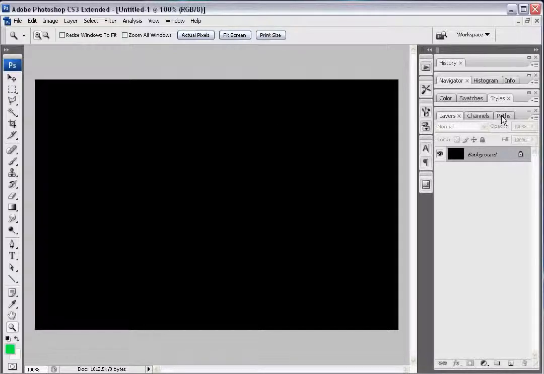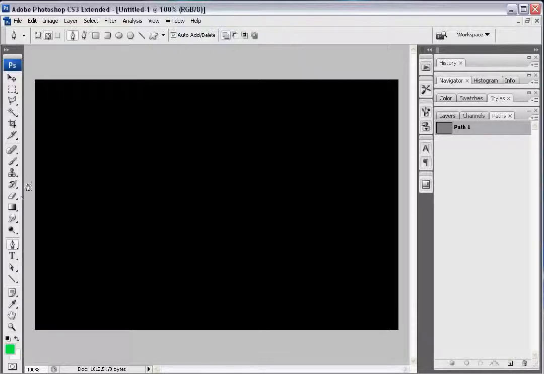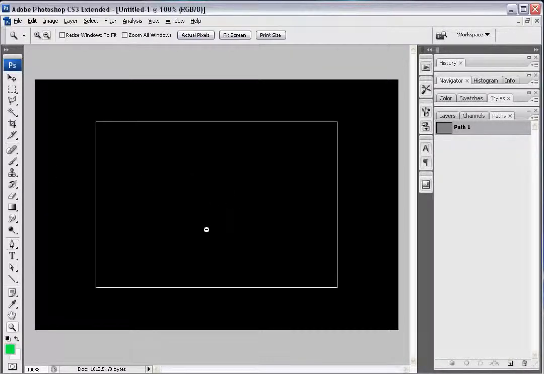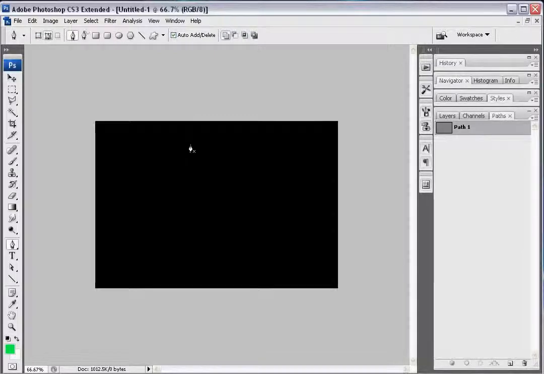We'll also go over to the Paths tab and create a new path. Now get your pen tool out and let's zoom out of here real quick. Now what we're going to do is create a simple light streak from there to there, whatever. I'm not going to be too perfect with how the shapes go.